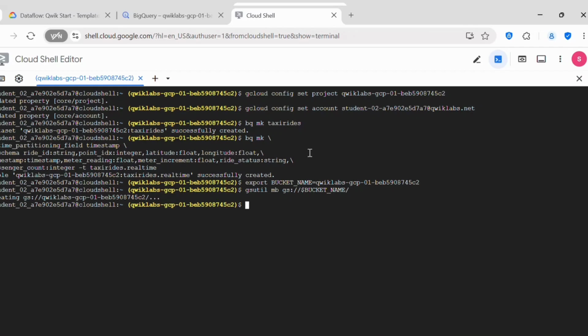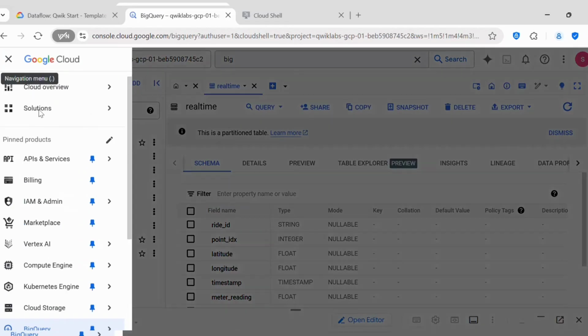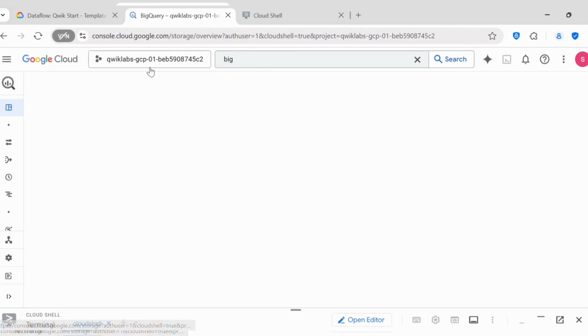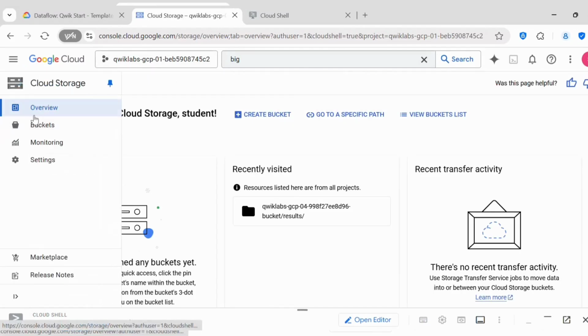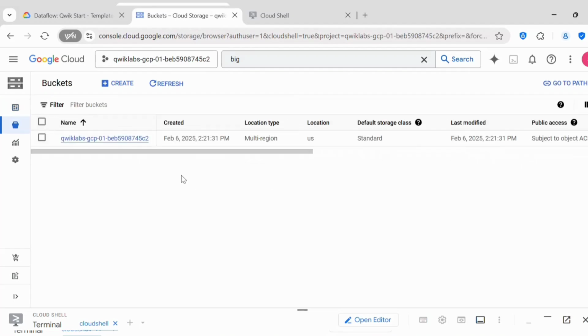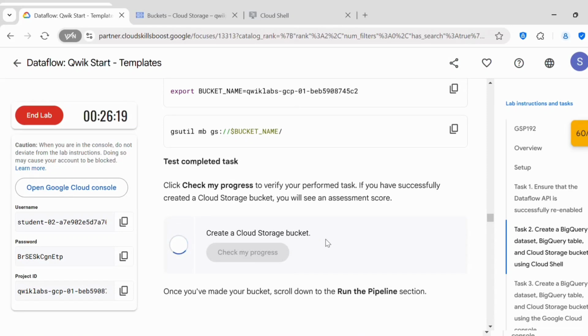Now the bucket creation is complete. So here you can go back. In the console you can verify that under cloud storage. So here you can see this is the bucket. Once that is done, you can click on check my progress.